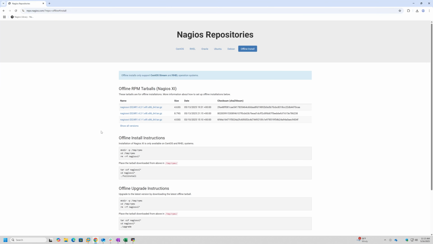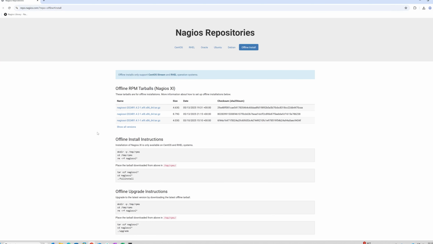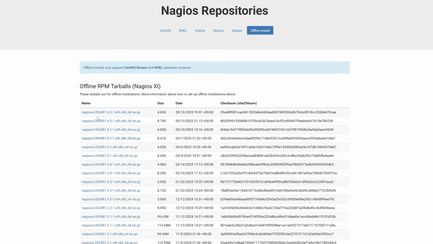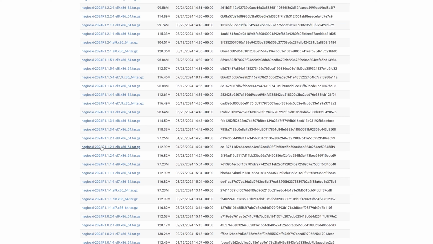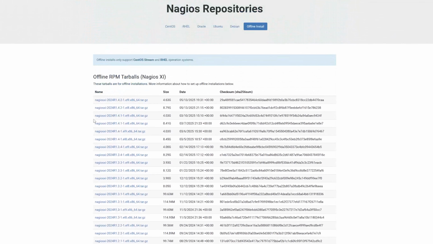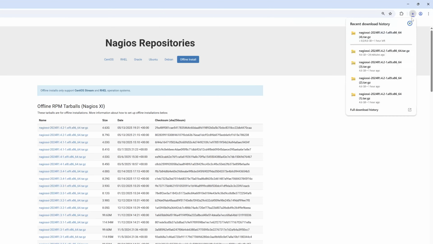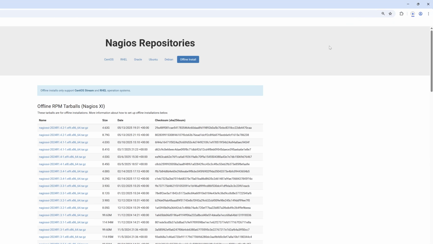The first step is to head to repo.nagios.com in order to grab the tarball to install Nagios XI offline. We can either click on the most recent tarball, which as of today is 05/13/2025, or we can click on Show All Versions and download an older version of Nagios XI. For today's demo, I will be installing the most recent version. We can click on the URL, and then it will be downloading in the top right. After you have it downloaded to your computer, transfer it to your Linux box or your virtual machine, and then we can head from there.